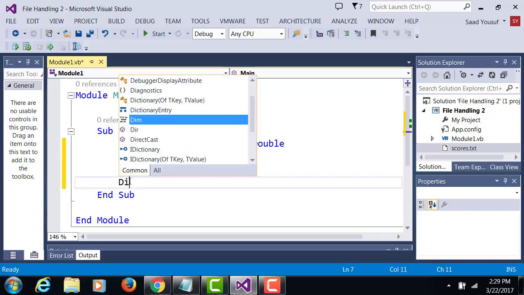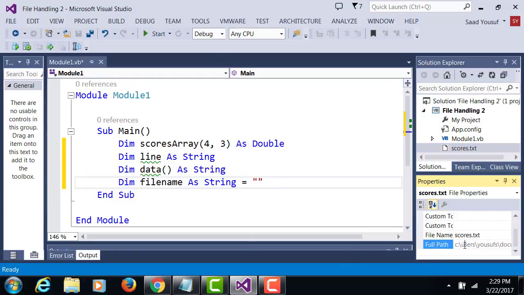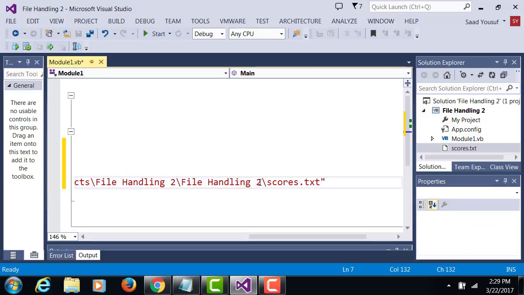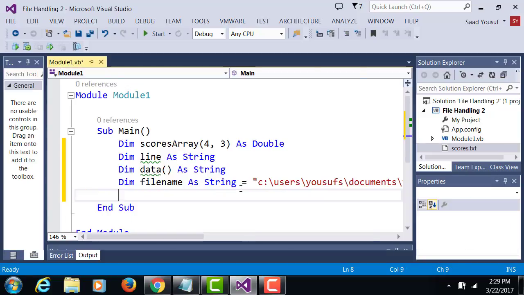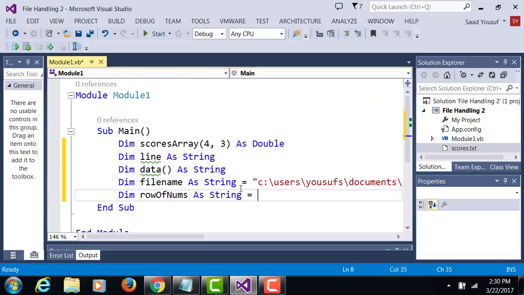And in order for us to hold the file reference, we have a file name string, which we're going to populate the exact same way as we did in our last examples. You click on scores, you grab its path, and you paste it in the double quotes. So that is still going to be the same. I may have to import the package again.